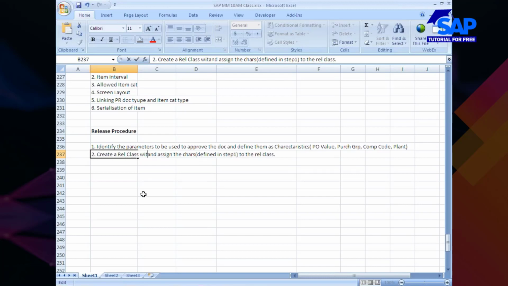Here let me update it. Create a release class with class type. There are different class types which we use. While setting up the release procedure we will use only class type 032. The rest of the class types I will explain when we work with classification and batch management. At that point we deal with 001, 002, 010, 011, and so on. So for the time being, we restrict ourselves to only this one.